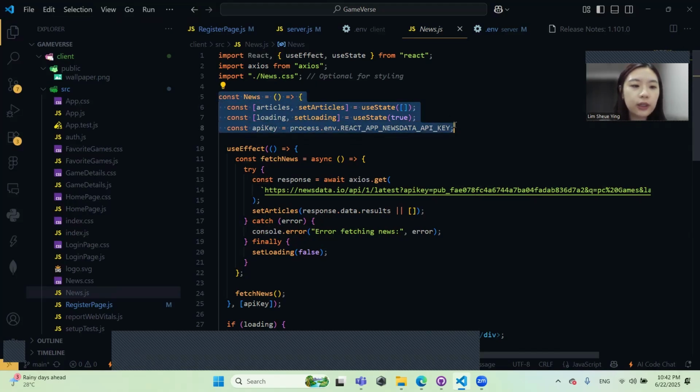This part of the code defines 2 pieces of state using useState. The article state stores the news data retrieved from the API, and the loading state tracks whether the data is still being fetched.